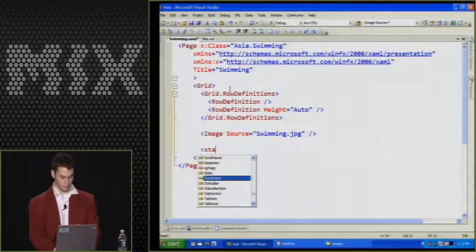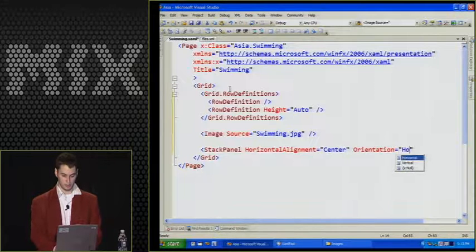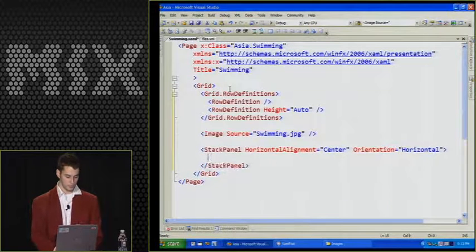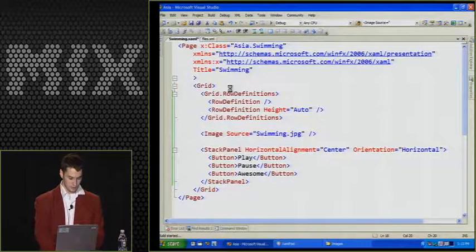So let's create a set of play buttons. We'll use a stack panel. We'll align it to the center, and we'll orient it horizontally. And within there, let's put just 3 buttons. One called play, one called pause, and one called awesome. Go ahead and build.